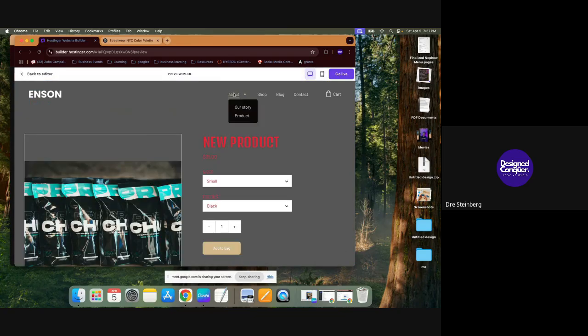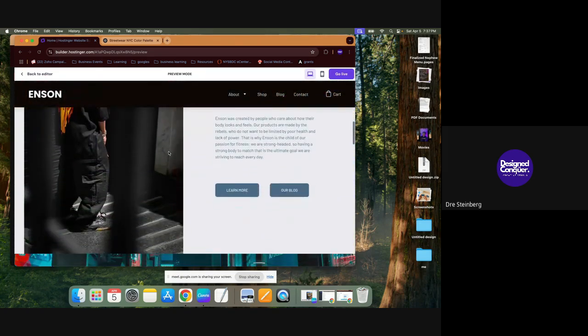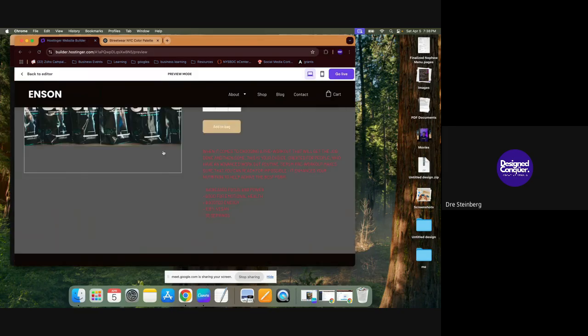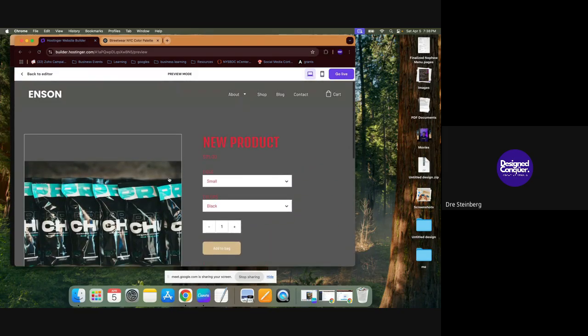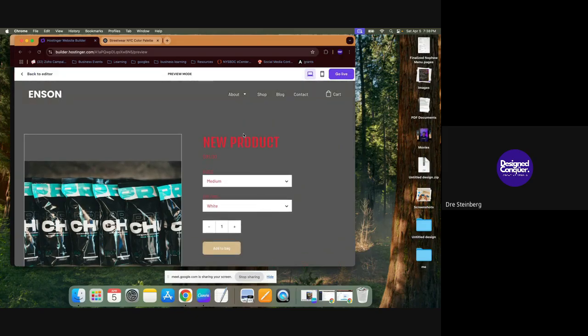So if we go into preview, now we get to move back to the home page. It gives us this. We see the flow. We go to product. It brings us to new product. And then now the shirt would be a medium, white, quantity 2, add to cart, and so on and so forth.